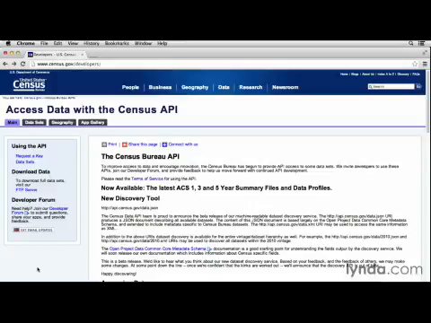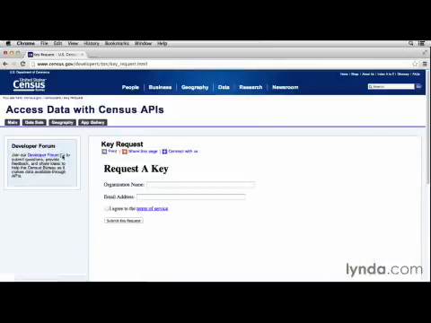Home base for developers interested in mining the census data is census.gov/developers. And the first stop on your tour should be to get an API key. So I'll go to Request a Key, click that link. Now, once you enter your information details and agree to the terms of service, you'll be emailed a key along with an activation link. Click that link to complete the process. And if successful, you'll be able to start accessing the API in about 5 minutes.